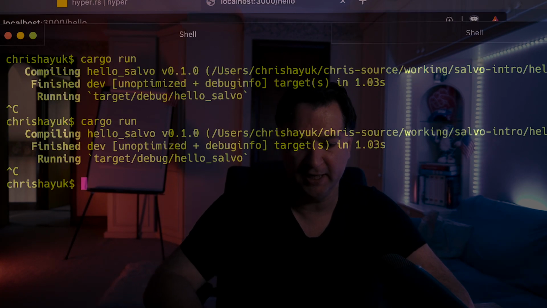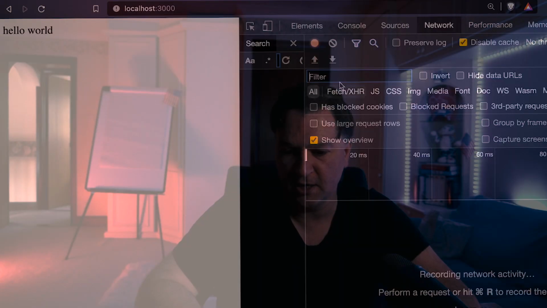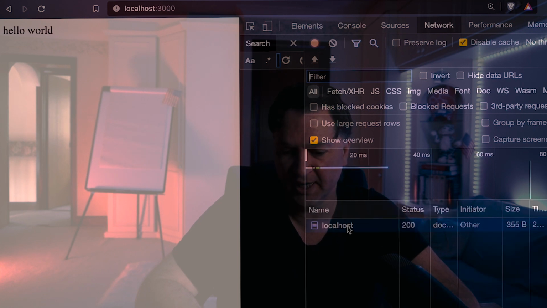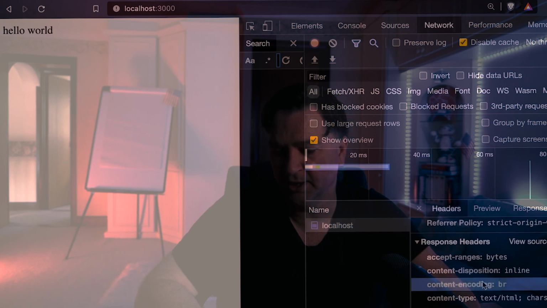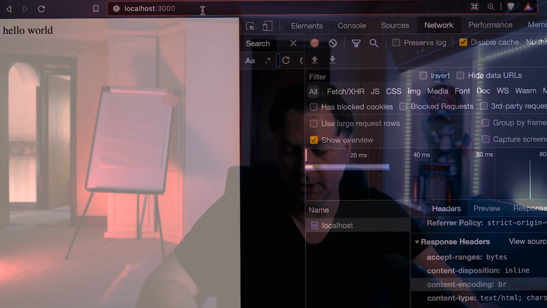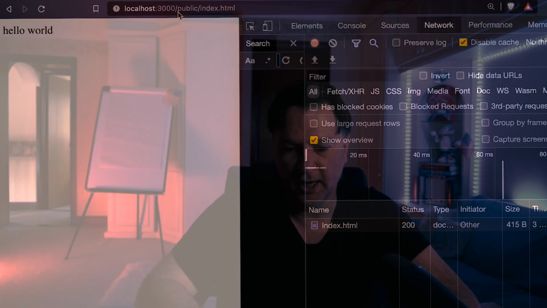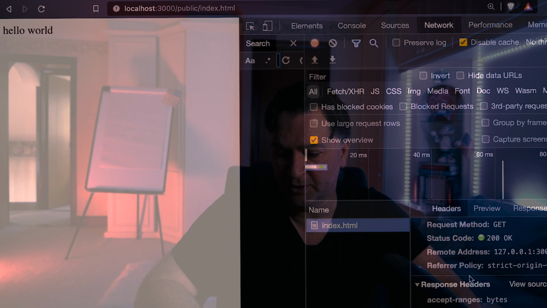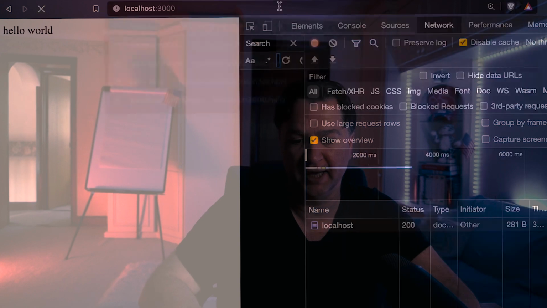So if I come back here, restart my server, cargo run. If I open up my tab quickly and do a localhost 3000, you can see it's coming back with hello world. But if I bring up my developer tools here and then just do a refresh on the network tab, open this up, scroll down a little bit here, you can see content encoding BR. So it's using brotli as the encoding type. But if I were to go to index.html, I need to put my public here first, obviously. And then look at that there, you can see there is no brotli in the content encoding there because I've not enabled that piece of middleware.